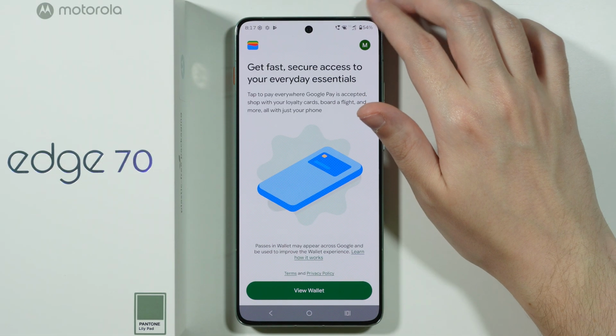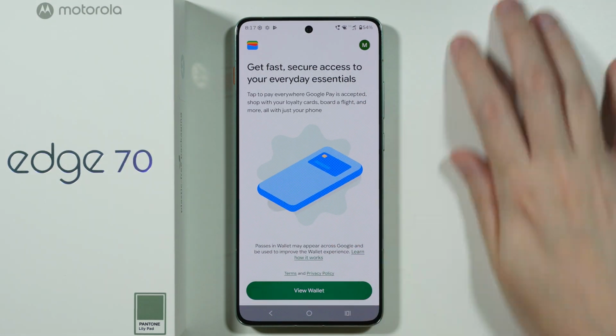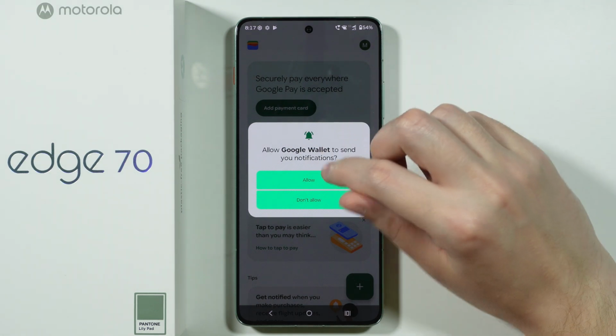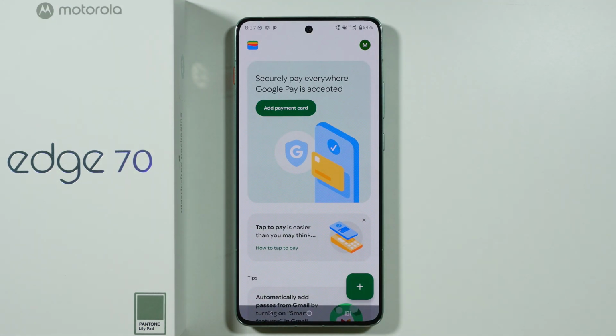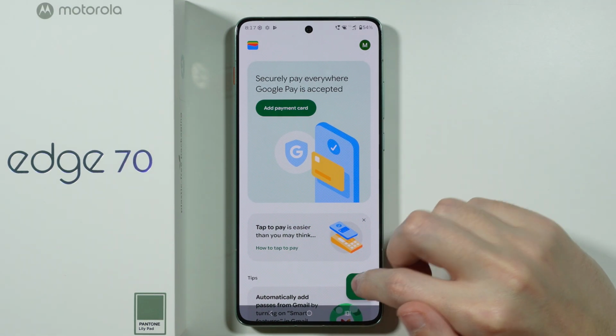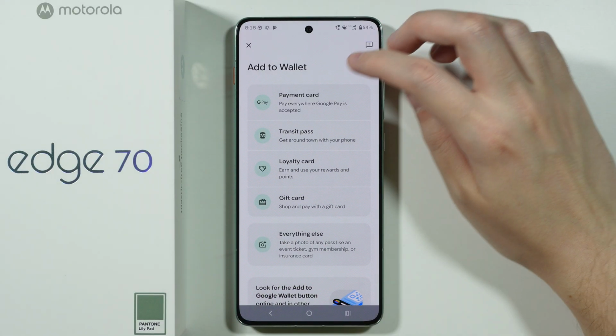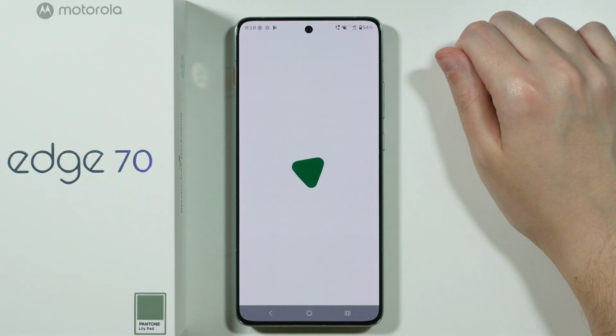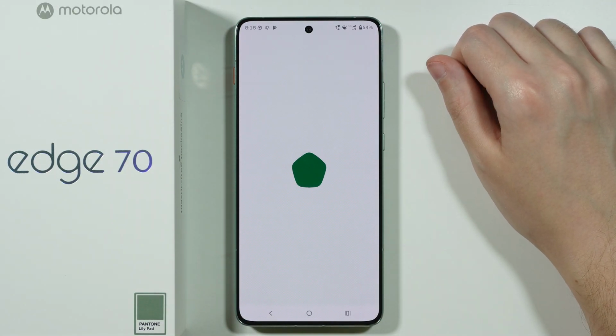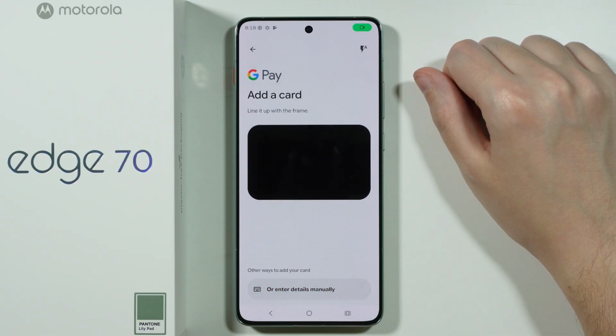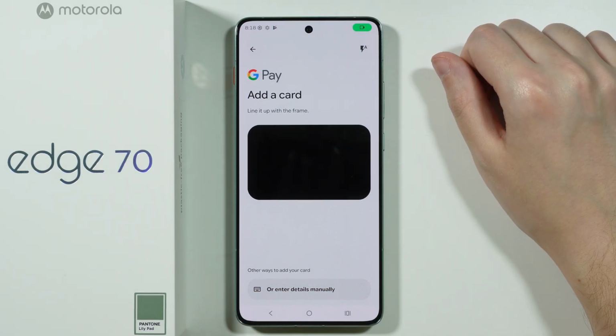Once you go into the Google Wallet app, we can open the wallet. We can press View Wallet over here. We can grant permissions for notifications. We can now press this plus button in the bottom right corner, and then we can choose Payment Card. After that, you will open the rear camera and you can scan the details of your payment card, whether it is credit or debit card.